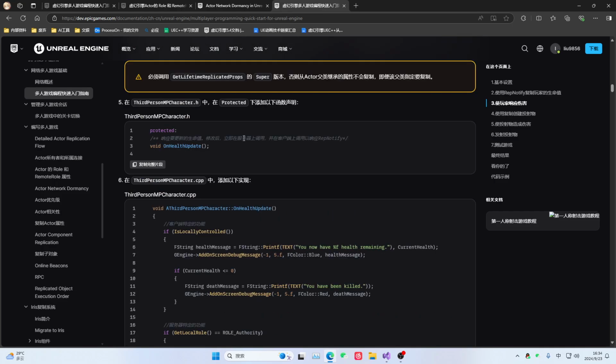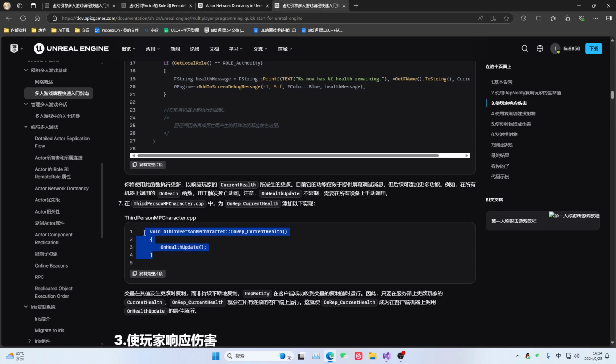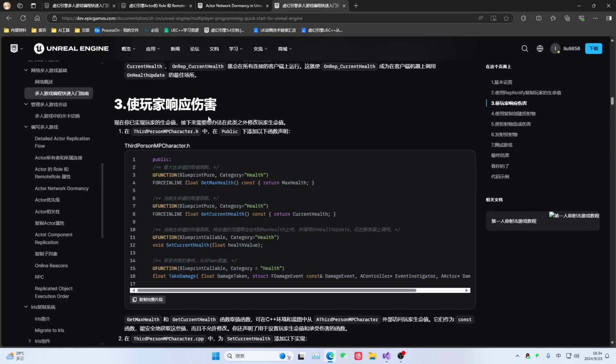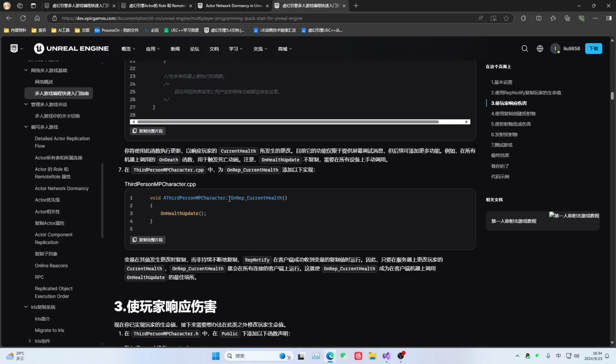If you want to modify UMG, you're about to write this chunk. And if it's a server, for example, if the server needs to do damage statistics, you can write it here. If there are some other things, you can add them after this. This way, every time the health value is modified, it will execute. We can demonstrate this in later cases.